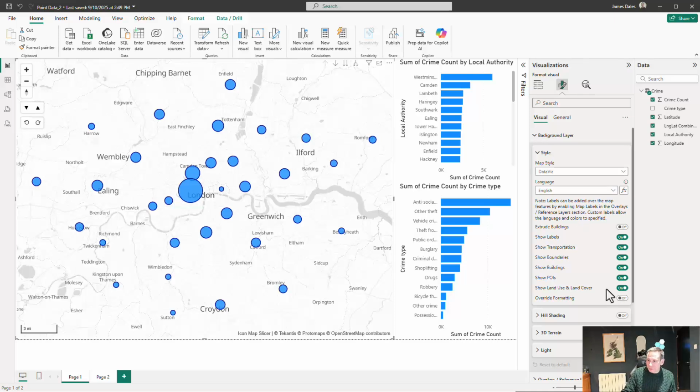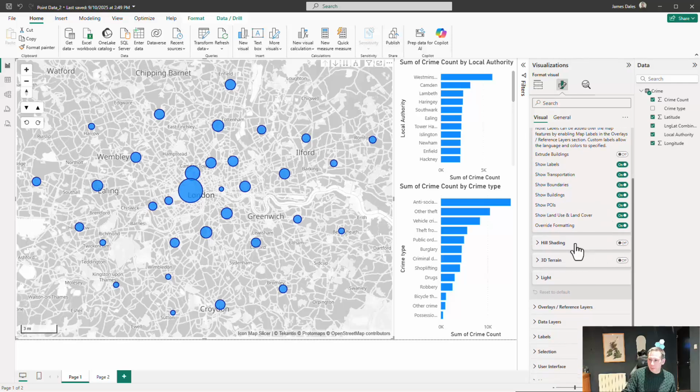We also have lots of other options in here. You can change the language of the labels, and we can turn off those labels, but also decide whether we want to include roads and railways on the map, whether we want administrative boundaries, whether we want buildings, points of interest, land use and land cover, that kind of thing. And we can even modify some of the colours on the map.